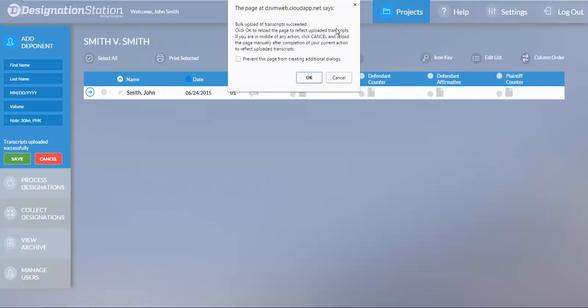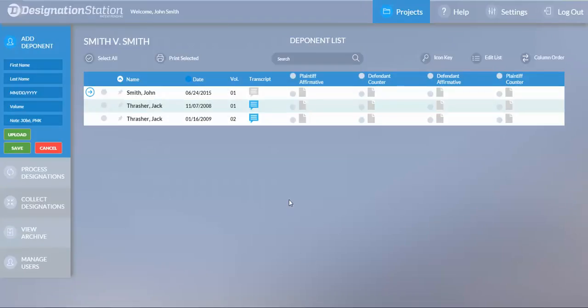And at this point, it's giving you an option. If you're in the middle of something and you're doing some work, you can just hit cancel and come back and reload the case later, which will populate the rest of the data. Or if you're not doing anything and you want to reload it now, you can just click OK. And you'll see that the two new deponents that we selected the transcripts for have been uploaded and are now in the system. And those are indicated by a blue transcript icon.